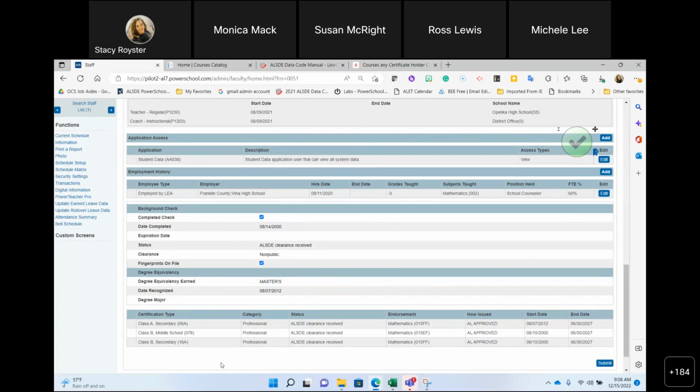If you go to AIM and certification search, you can search for your nurses and you'll be able to see anybody with or without a certificate listed there so that you can get that ALSDE EID number to add into PowerSchool. I do have a good document that will walk you through 3 different ways to find those ALSDE IDs if anyone needs that document.